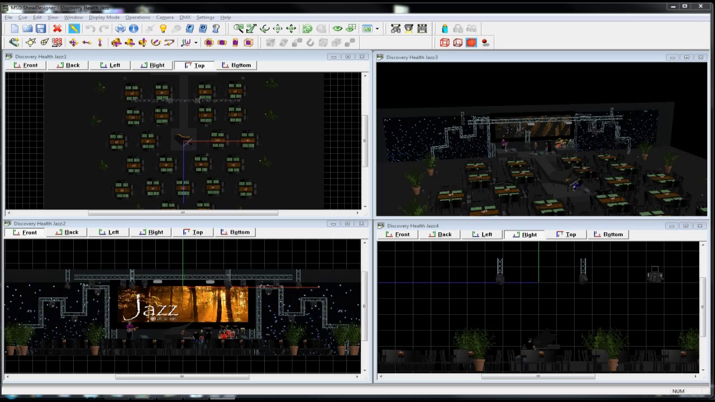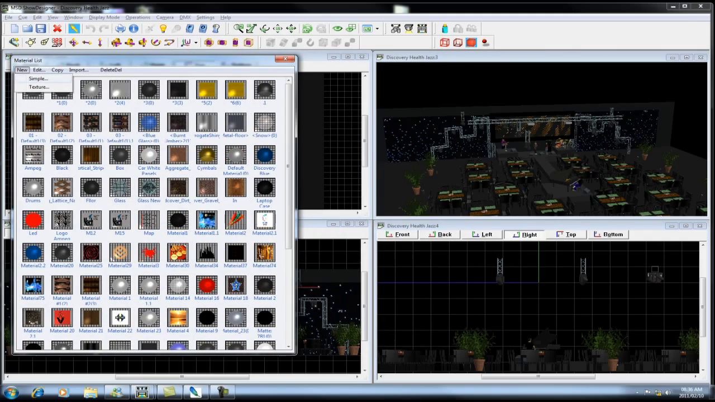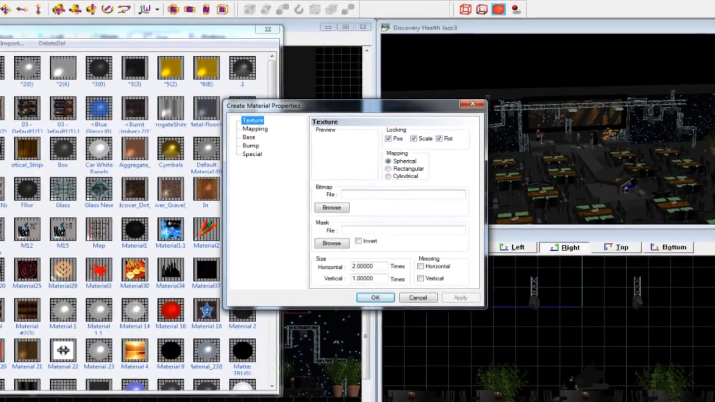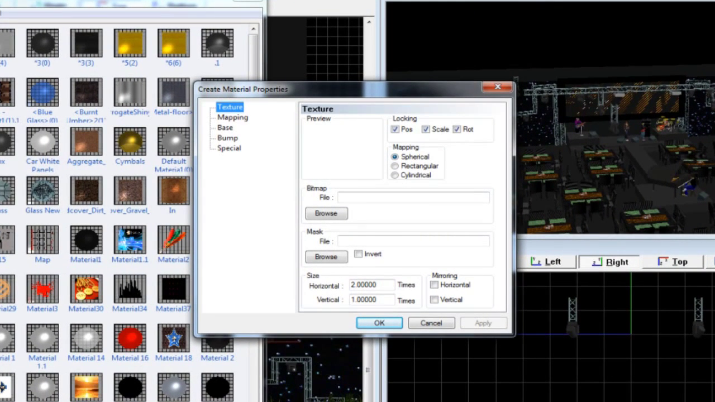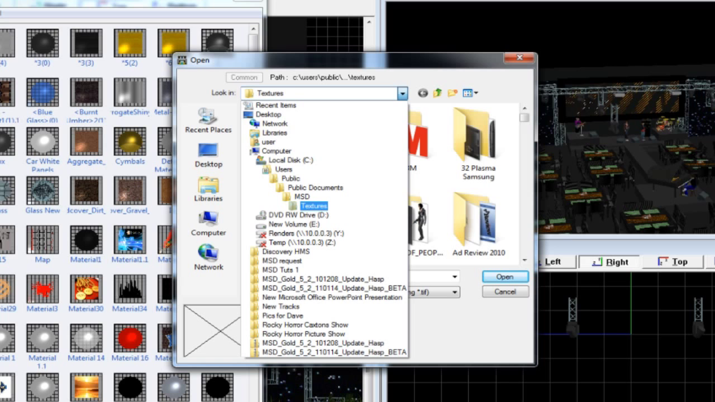I would now like to illustrate to you how you go about making a texture. Click on View, Material List. This will bring up your list. On the list, you go to New, Texture, which will bring up this dialog. It's very similar to the simple textures, except it now has the actual texture and mapping visible. Under here, you can come to the first one, which says Bitmap, and you browse for your texture. Once again, it'll take you to the texture folder, which is in your MSD folder where everything else is kept.